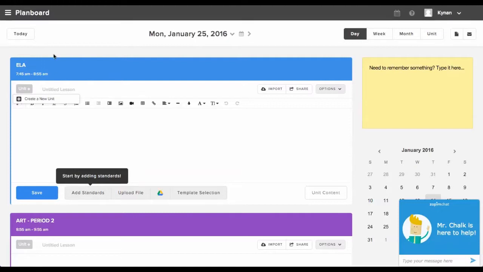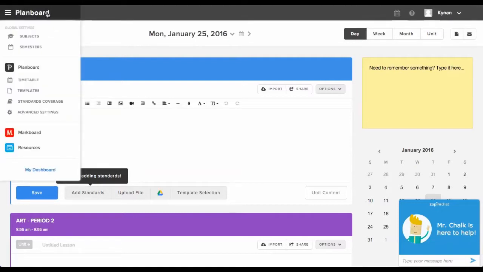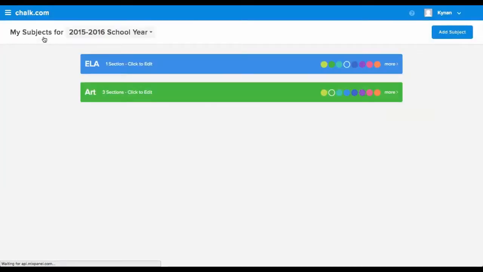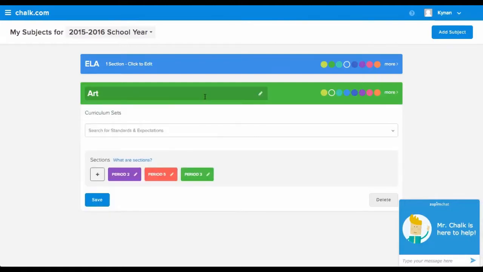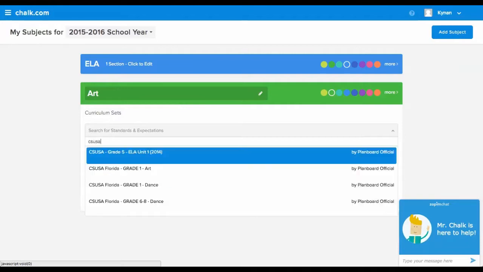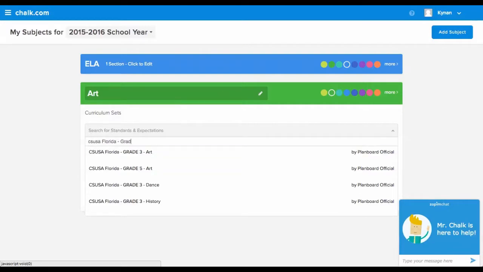To access the subjects page, you're going to want to hover in the top left corner and click Subjects. From here, we're going to select each of the subjects that doesn't currently have a curriculum map. Starting with art, we're going to go into where it says Search for Standards and Expectations and start searching for standards. You'll want to start by typing CSUSA, followed by the state that you're currently working in. Next, we're going to put the grade level that we're teaching, and finally the subject matter.